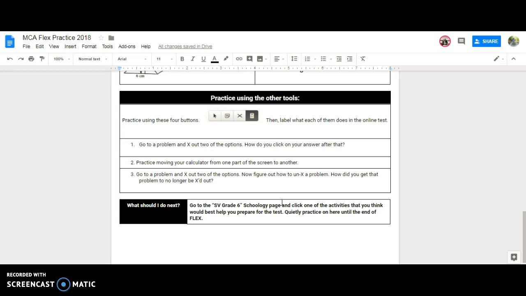So remember, today is not all about the math. Today is all about the tools and the format. Tomorrow we're going to be practicing a little bit more of the math. Okay? All right, let's get going.